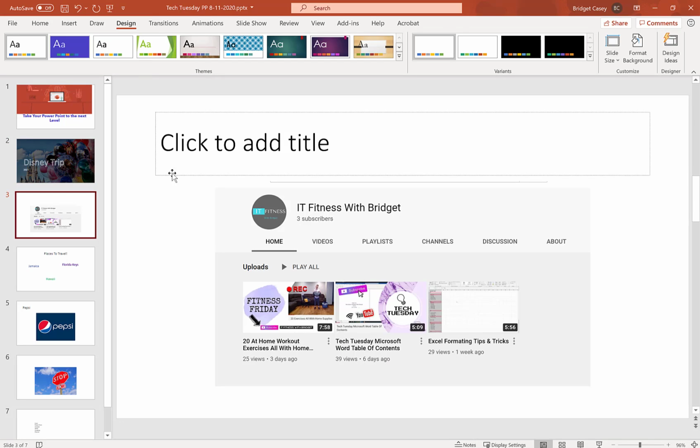Okay, on to our next tip. So here I'm going to show you how to embed a link into an image. So I've put a picture of my YouTube channel right here. And I'm going to insert the URL to the YouTube channel so that when I'm presenting this, all I have to do is click the image and it will take me to the YouTube channel.